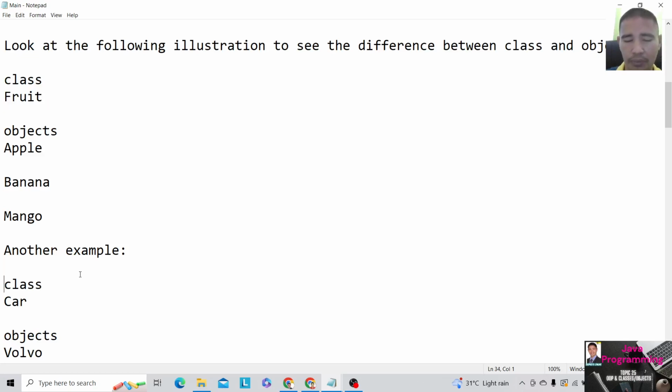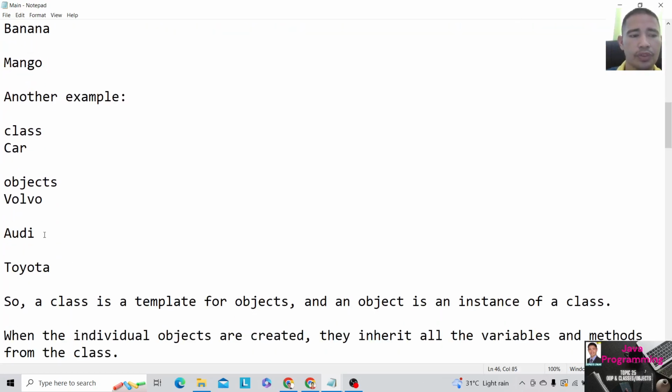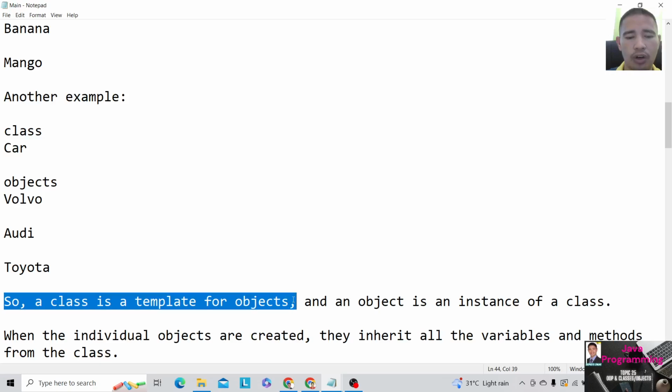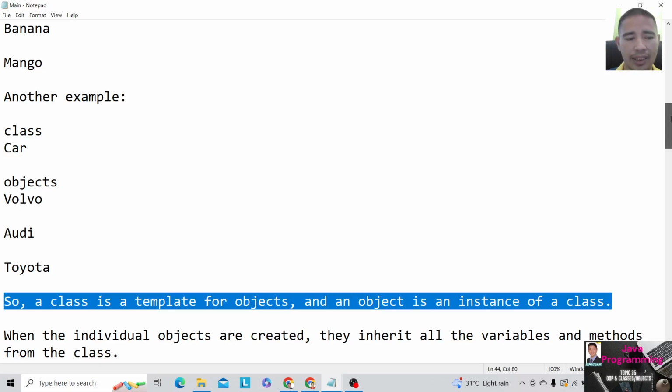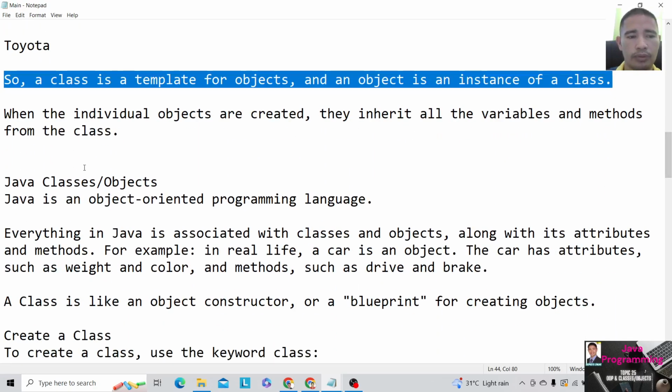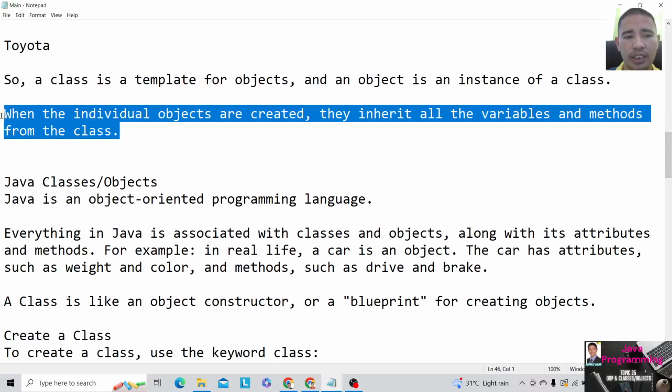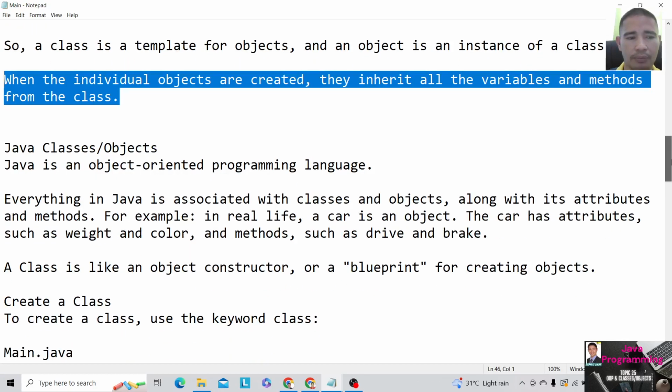Let's have another example. This is for car. Our class is car. Then we have our objects. These are the brands of car: Volvo, Audi, and Toyota. So, a class is a template for objects, and an object is an instance of a class. When the individual objects are created, they inherit all the variables and methods from the class. So that is the advantage of object-oriented programming.